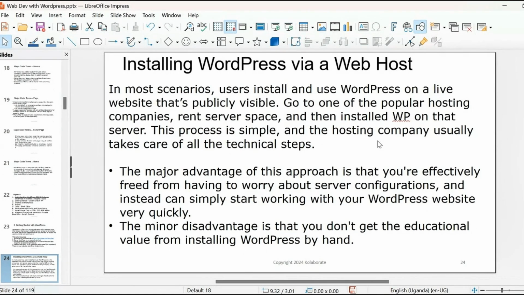In many scenarios, users install and use WordPress on a live website that's publicly visible. Go to one of the popular hosting companies and you rent a server space. Renting a server space is what we call hosting, and we shall come to that. Then you install WordPress on that server. This process is simple, and the hosting company usually takes care of all the technical steps.